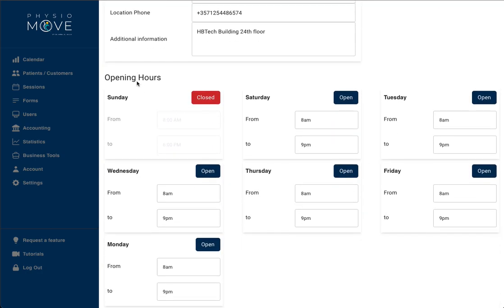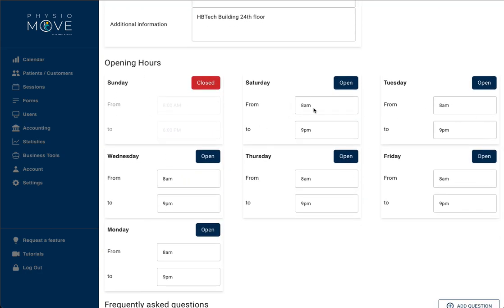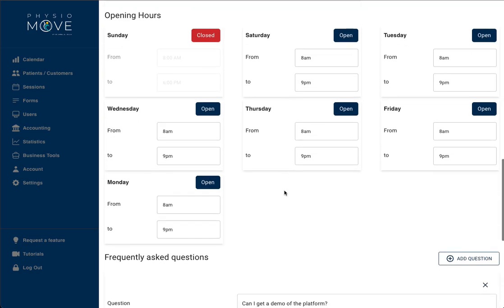You can add in your opening hours, so you have every day of the week. You can set if you're closed or open by clicking on that button. If it's open, you're able to fill out the from and to fields for the hours that you're open in, and if it's closed, those fields are disabled. You can fill out for every day which times you're open or closed, and when you're open and closed.